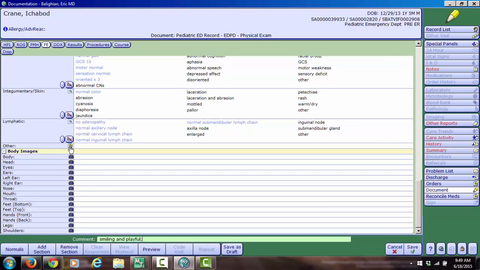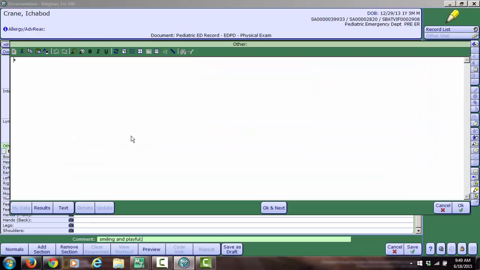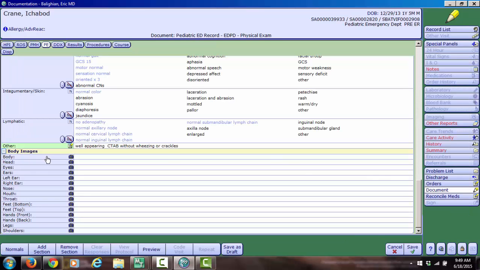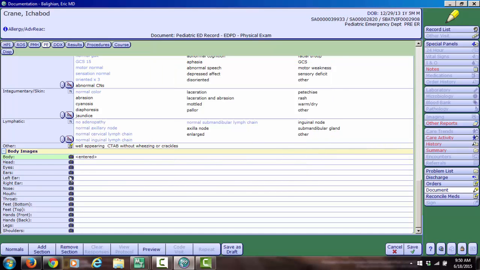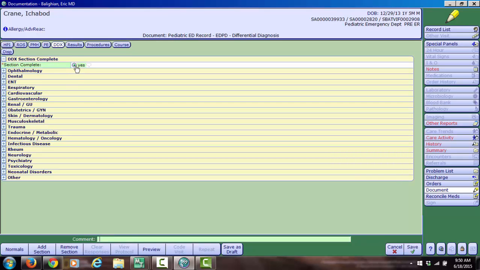And then also I usually write down here in other free text. Well appearing, clear to auscultation bilaterally without wheezing or crackles, such and such. And then this is kind of neat, body images. If you need to put down something and describe something, that can be helpful there. And there's all sorts of body images. Differential diagnosis, section complete when you're done.